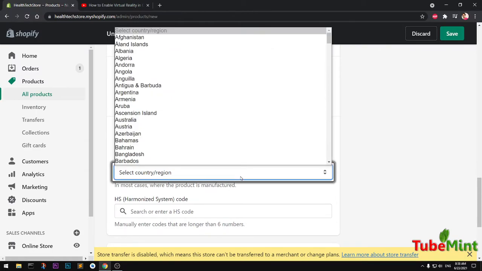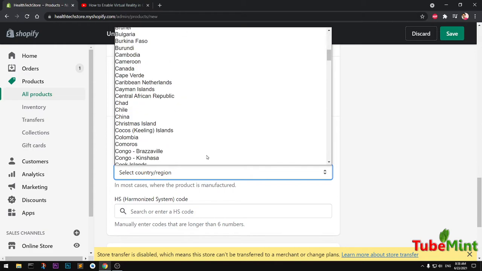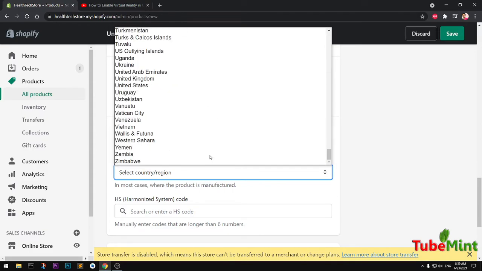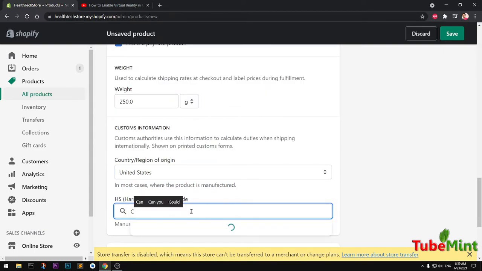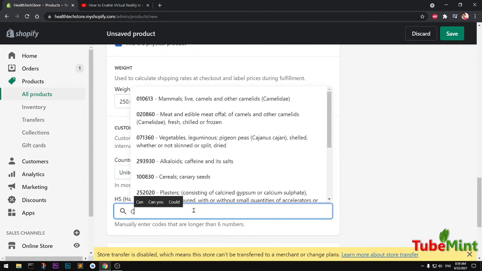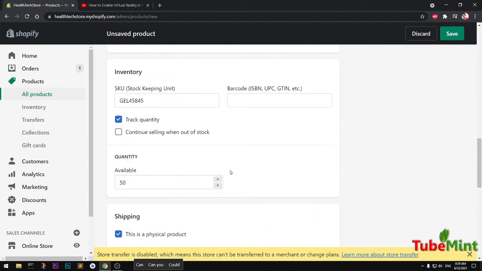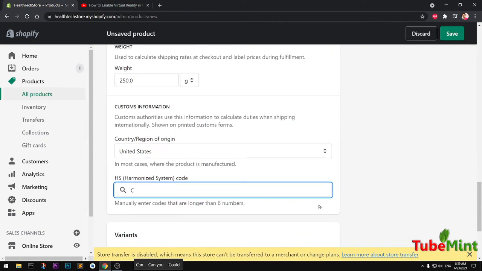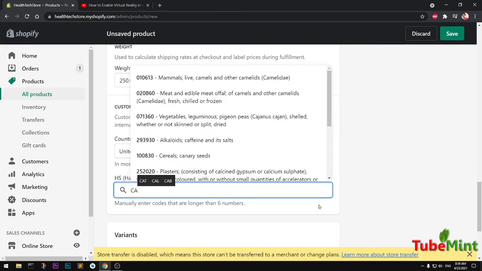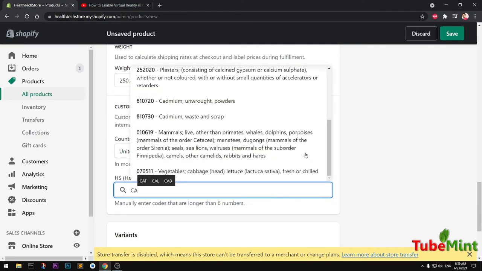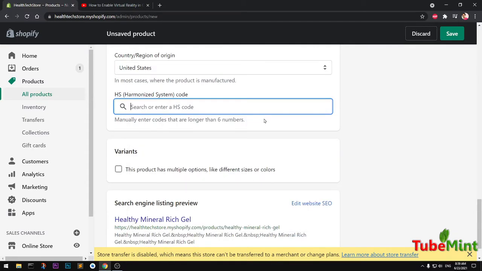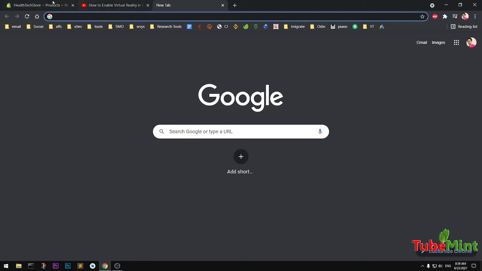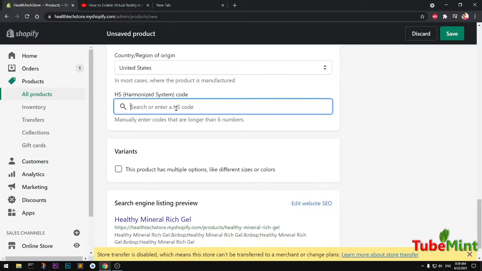Customs information, let's say it's going to be somewhere just in one country. This is going to be state. Oh, HS code. This is going to be HS code. I'll tell you what is HS code. So HS code is basically for import export. So if you have to export it, you definitely export it to a different country.